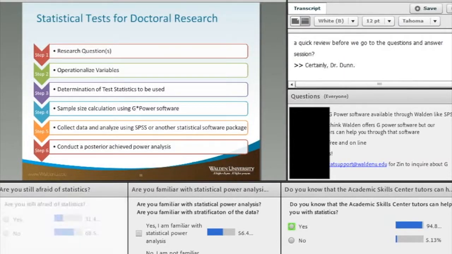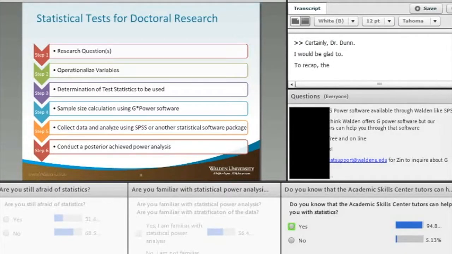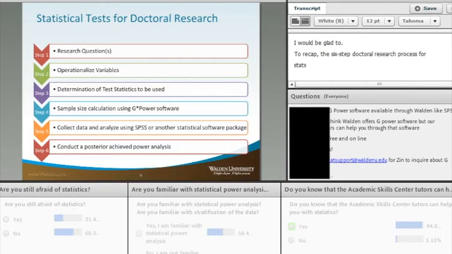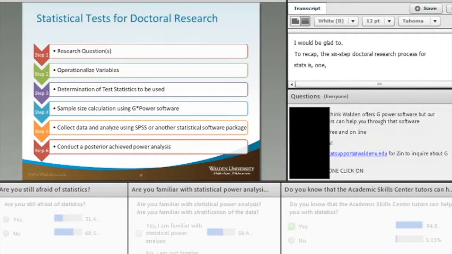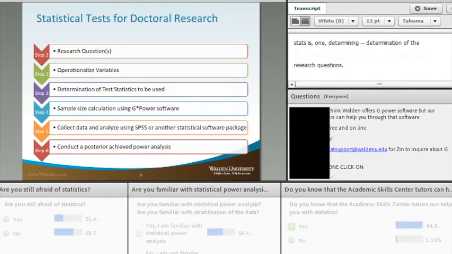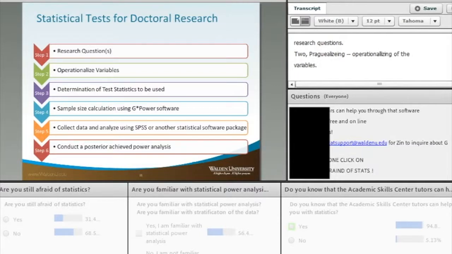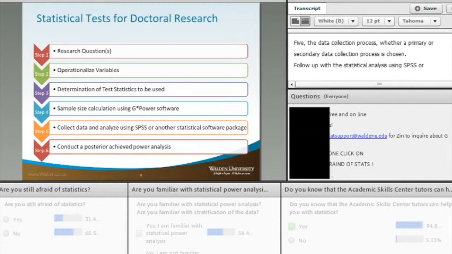To recap, the 6-step doctoral research process for stats is: 1. Determination of the research questions. 2. Operationalizing of the variables. 3. A determination of the appropriate test statistic to answer the research questions. 4. Sample size calculation using G-Power software. 5. The data collection process, whether a primary or secondary data collection process is chosen, followed up with the statistical analysis using SPSS or another statistical software package. And 6, the posteriori analysis of achieved power.